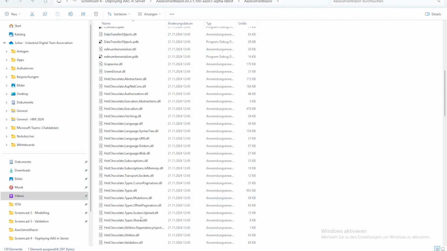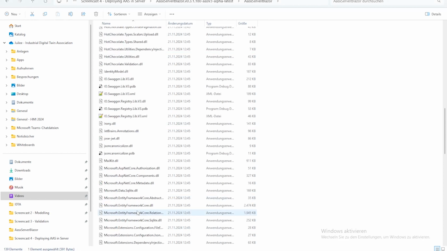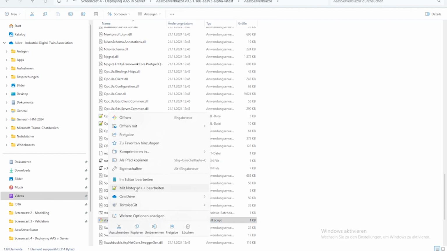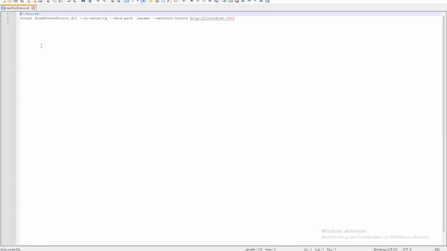Now, how to start the server? To start the server, in the end there is a shell script file called start for demo. Let's first open it and try to understand it. As we can see, it runs the .NET and it uses the Blazor library for it.